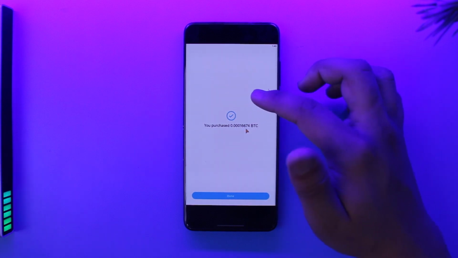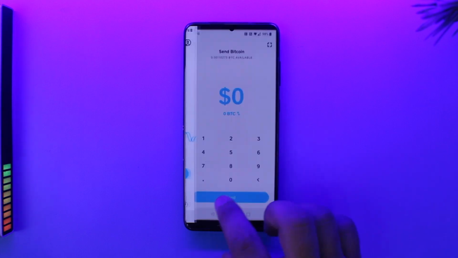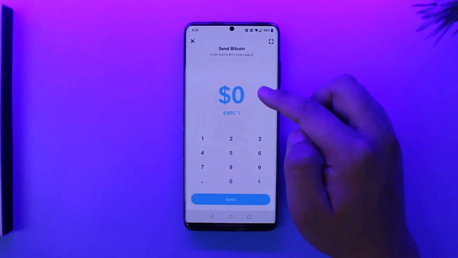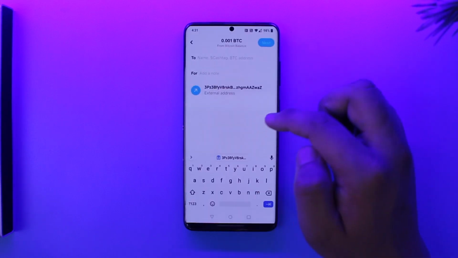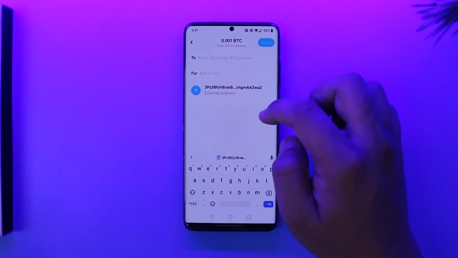Now if you want to send Bitcoin, over here what you have to do is simply open this up and again just come to the Bitcoin tab, and from here just tap over here, right? Then you can go to this deposit Bitcoin option or send Bitcoin option. So right here you can tap on this little send option, enter the amount of Bitcoin that you want to send, and after that enter the cash tag or the Bitcoin address to whom you want to send this Bitcoin.